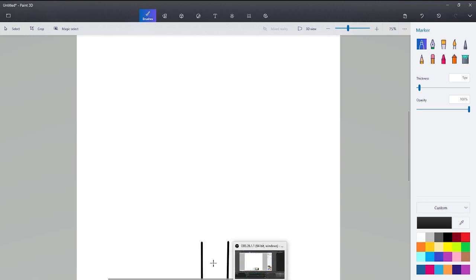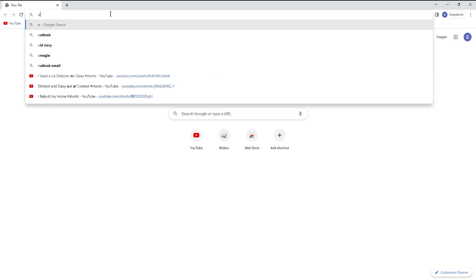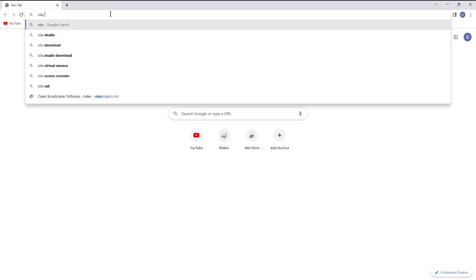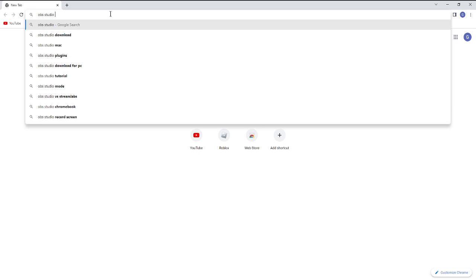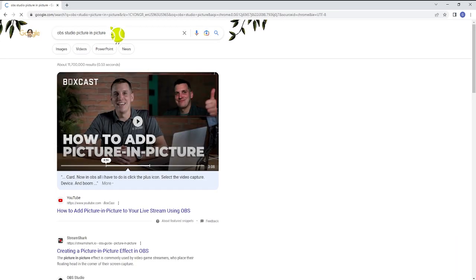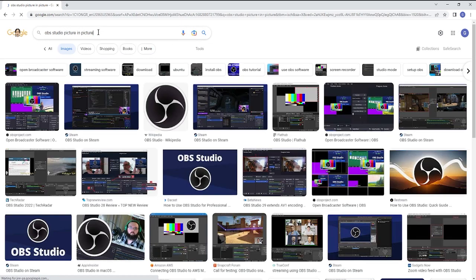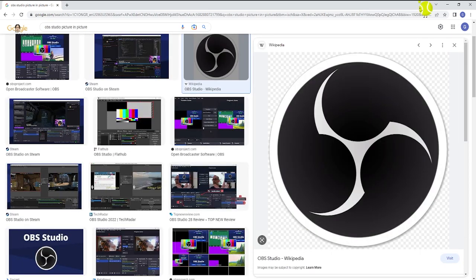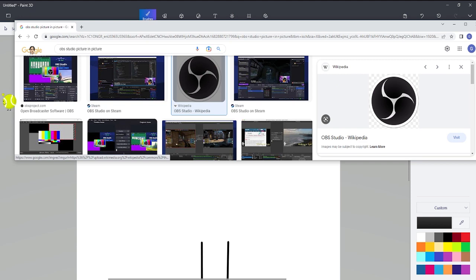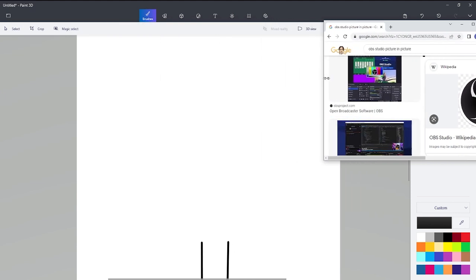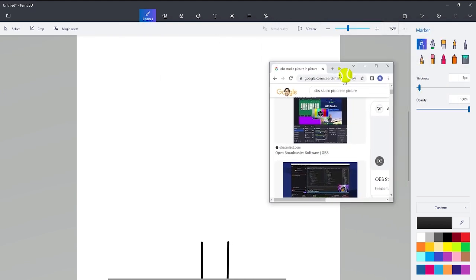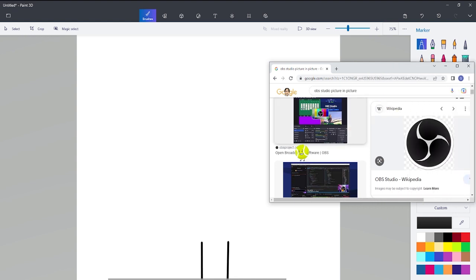Now, if we're going for the OBS logo, which is what I'm going to do, we're going to search up a reference picture. See, we have this picture of the OBS logo. Great. Now we have the reference image. Oops, let me just bring that back. Now we can start with our reference. It looks like it's a circle.